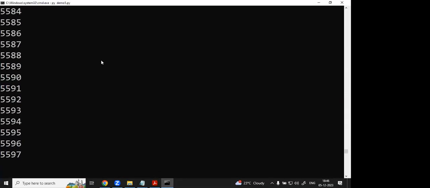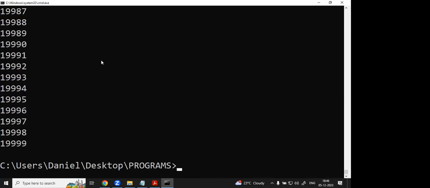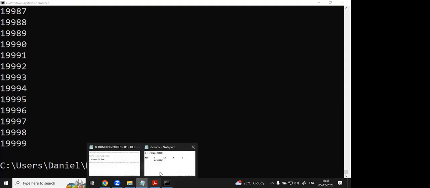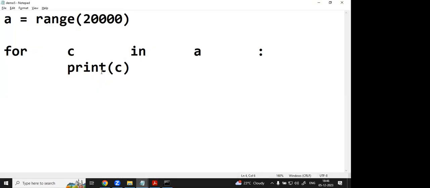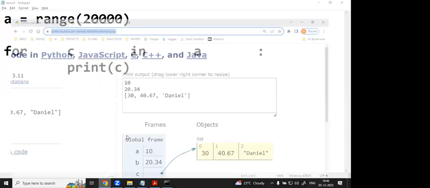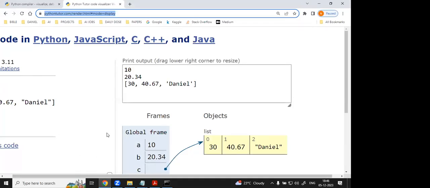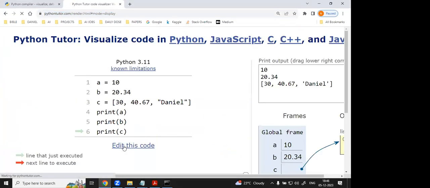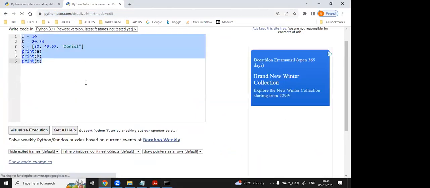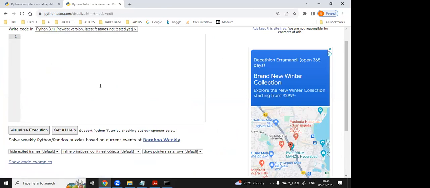Beautiful, right? Previously, a equals 10 was a single value. But range is a predefined function. By using that, we are creating a range of values. There is a starting value and an end value. Now it's the right time to see how it works in the backend. There is a beautiful website, Python Tutor. Here, let me write the code.